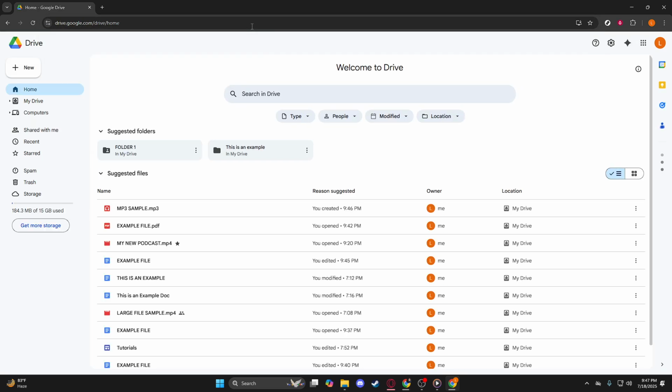Now, once you're on the main Google Drive page, you'll notice various folders and files if you've already been using Drive. But don't worry if yours is currently empty, that's perfectly fine. Our focus today is on uploading a file.